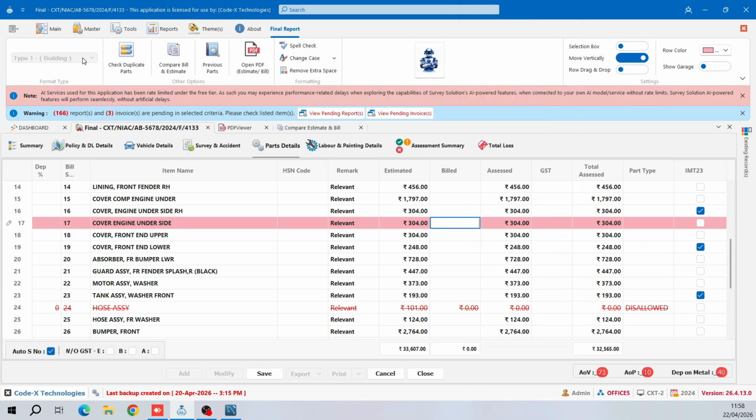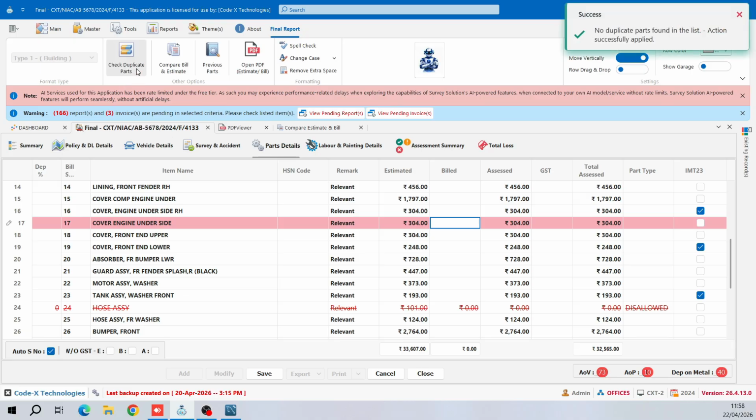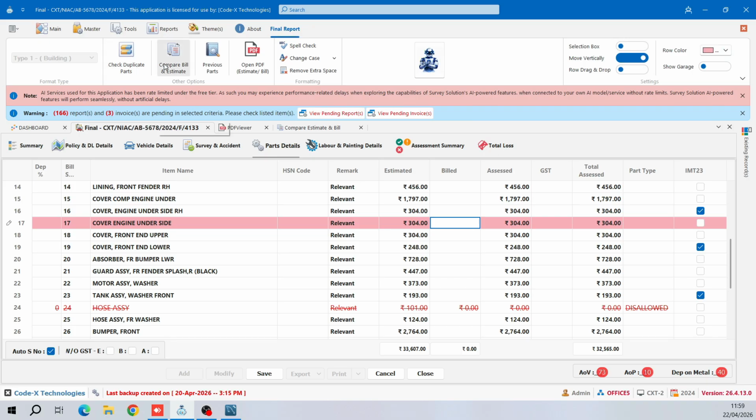After that, the task menu offers several helpful functions to streamline your process, making data entry faster and more accurate. Check duplicates. This option is useful if you accidentally enter the same part twice in the PDF or elsewhere. The software will highlight the duplicated part, and you'll have the option to check for duplicates easily.